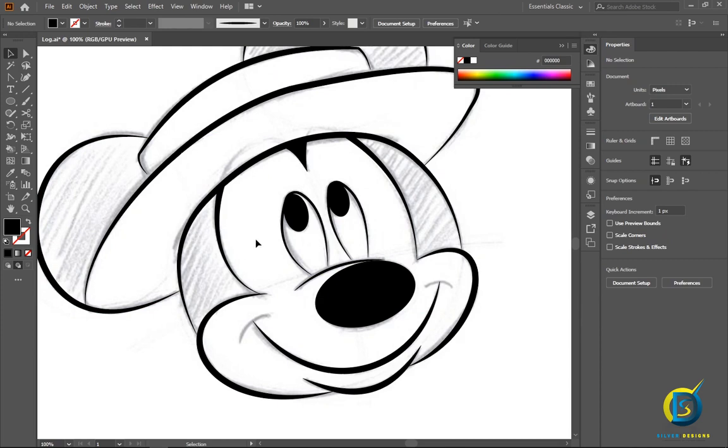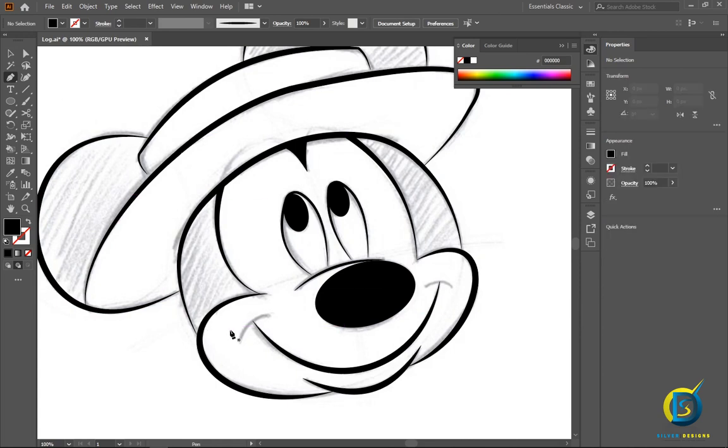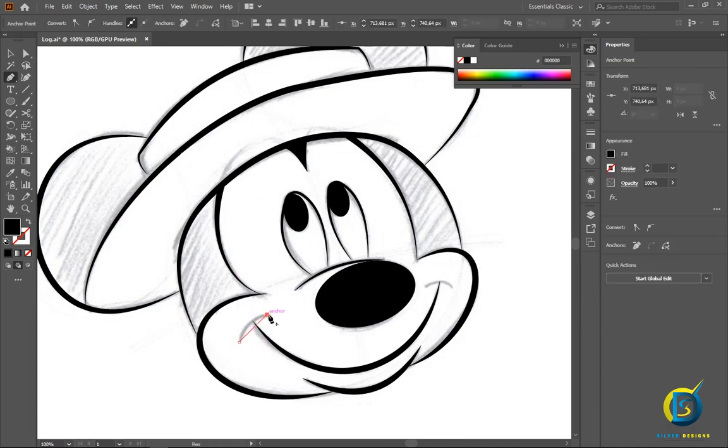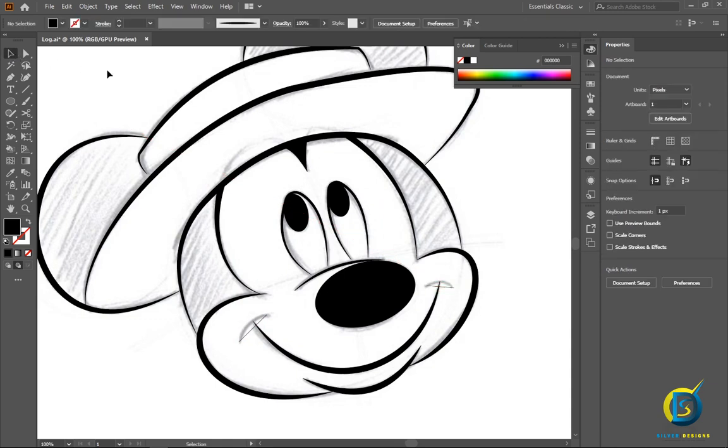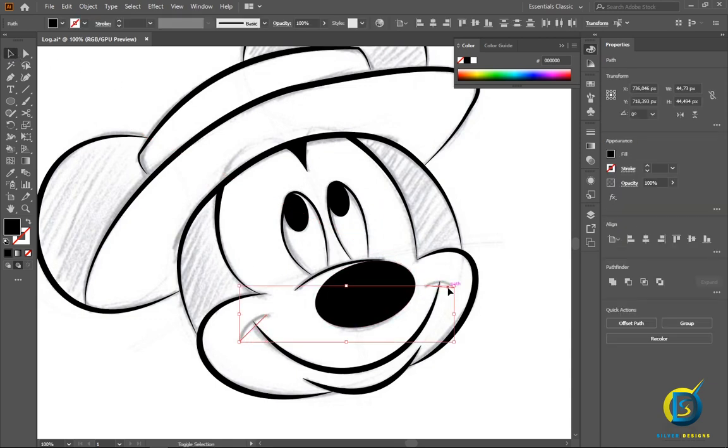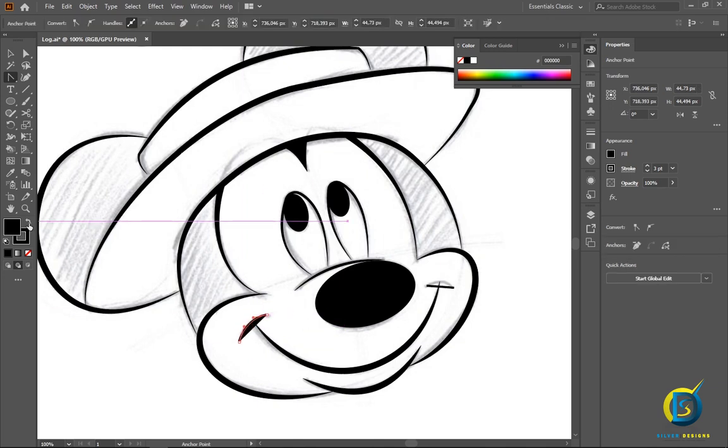Right, so one more thing, these guys right here. Click right here and right here. Click right here and right here. So make sure you select both of them. 3 points. Go back to anchor point tool. Then drag it like this. Remove the fill color. Same here. Remove the fill color.